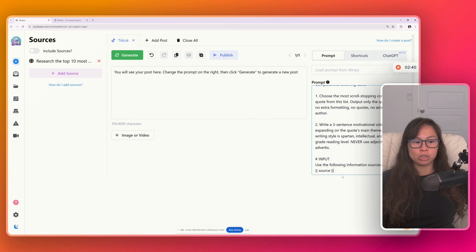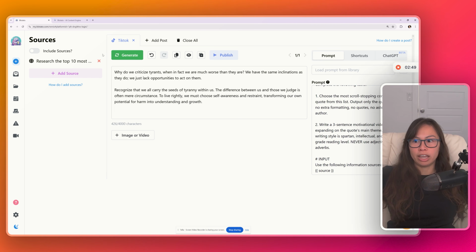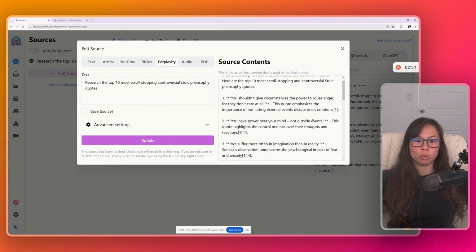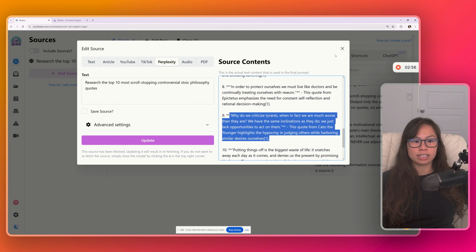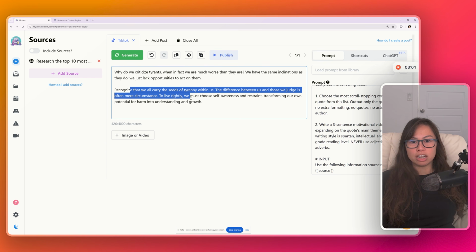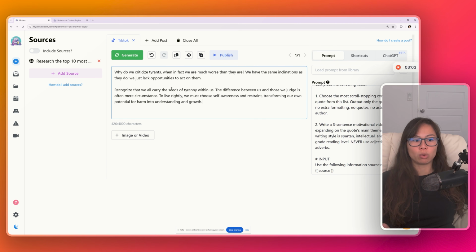And then here the input is use the following information sources. This tag refers to the sources we've added over here on the left. So when I click generate, now Blotato is going to take the top 10 quotes. It's going to choose one. So it chose this one, why do we criticize tyrants? And then it expanded it with an additional 3 sentences expanding on the quote's main theme.